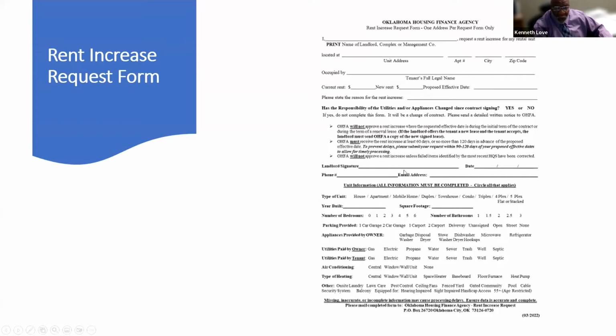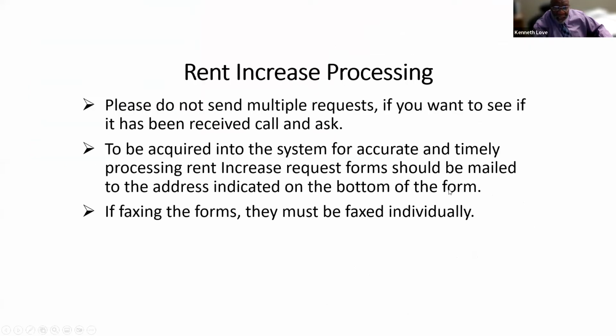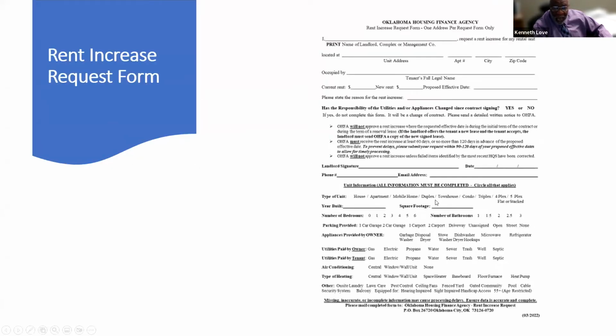Here, important: landlord signature, date, phone number, and email address, so we can contact you. Here, type of unit, year your unit was built, and square footage are important. If these things are omitted, and there are many items on here that, if omitted, will cause the form to be returned to you, so just make sure you fill out the form completely.